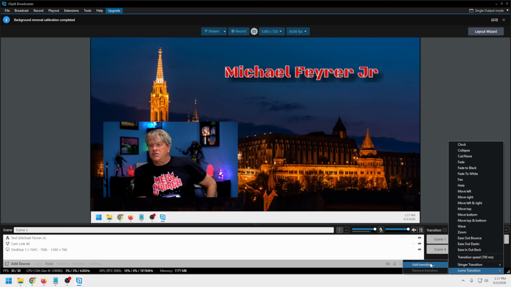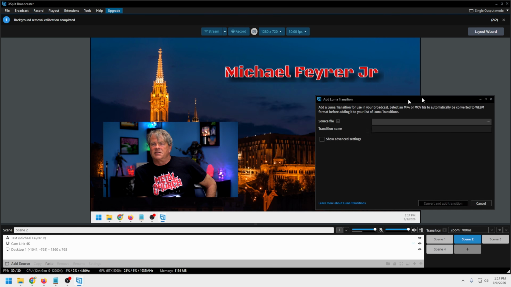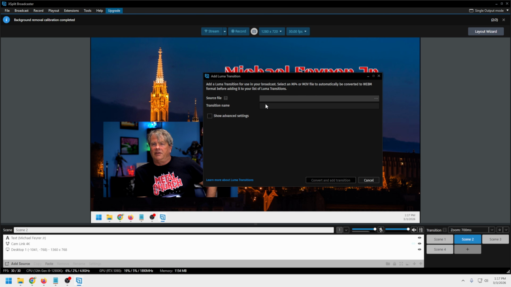And then you've got Luma transitions, which are pretty much similar to the ones in OBS. You can load them from a source file here instead of them just being already loaded in. But you can add the source file, then you can add the transition name, and show advanced settings. Gives you a little more information about all of that right here.